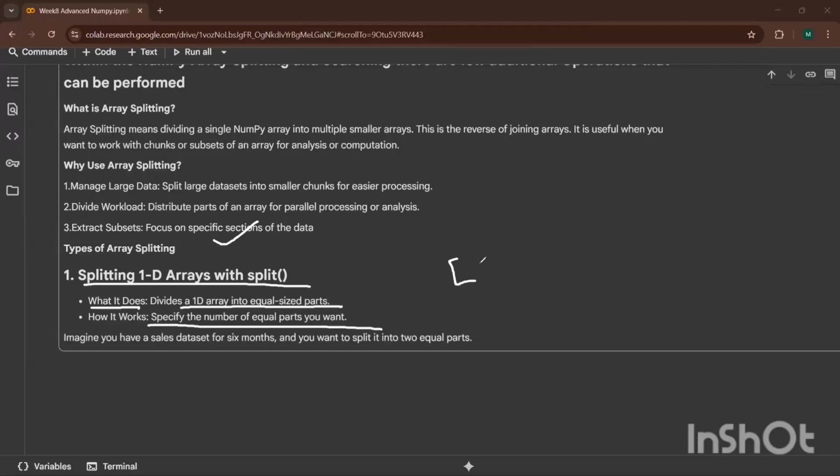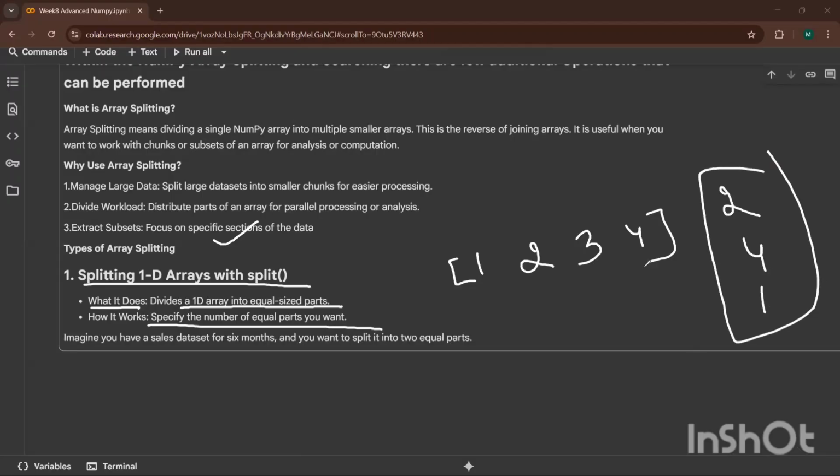Now, let's suppose I'm having an array like this. How many equal parts can I divide it into? Two. Okay. Anyone else? 4, 1. Yes, 1, 2, and 4. 1 equal part will be the same array only. 2 equal parts or 4 equal parts, 4 arrays I can divide it into, right?